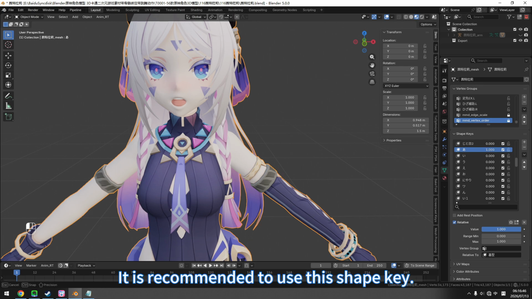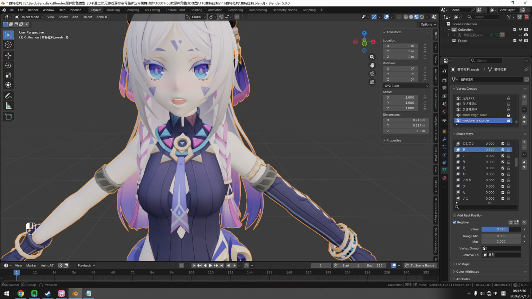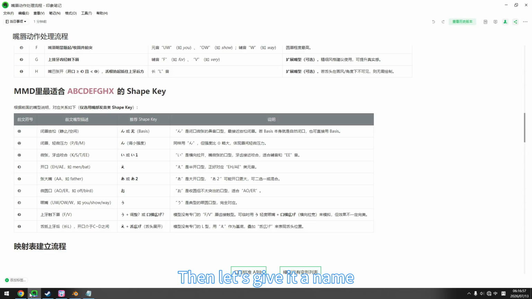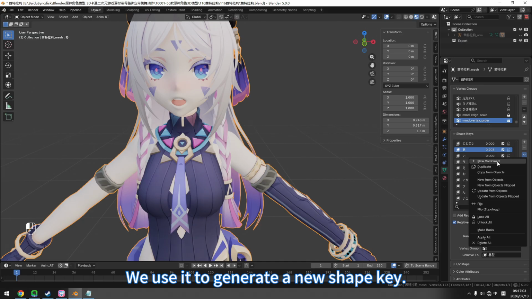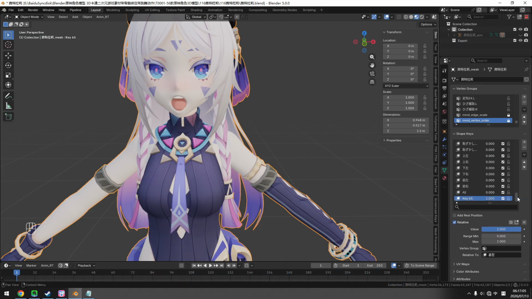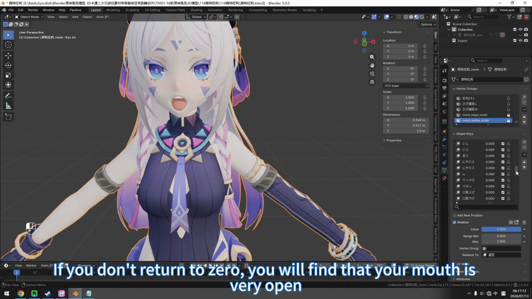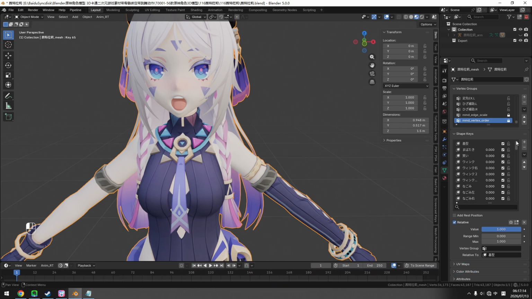It is recommended to use this shape key, but I think it's a bit too big. This size is okay. Then let's give it a name. It's pronounced A, so let's use the letter A here. We use it to generate a new shape key. Return the original to 0. If you don't return to 0, you will find that your mouth is very open.